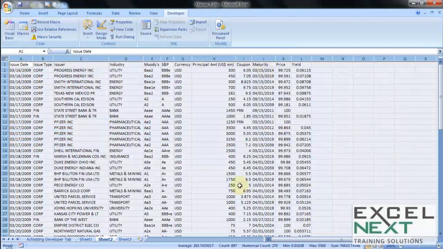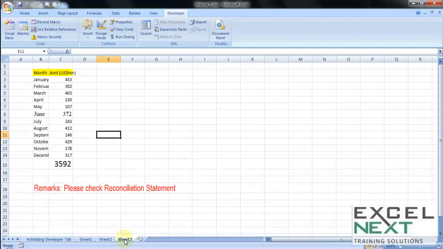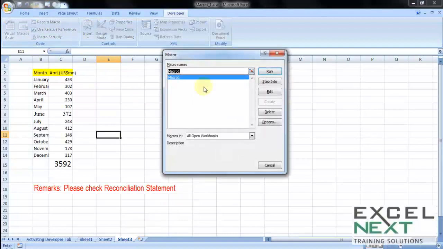It happened so fast that our texts were formatted and the last auto fit of column width. Exactly what I wanted. I did not want to repeat these steps manually. So let's see if I can apply the similar thing in sheet 3. So again, I go to macros. I click on run.